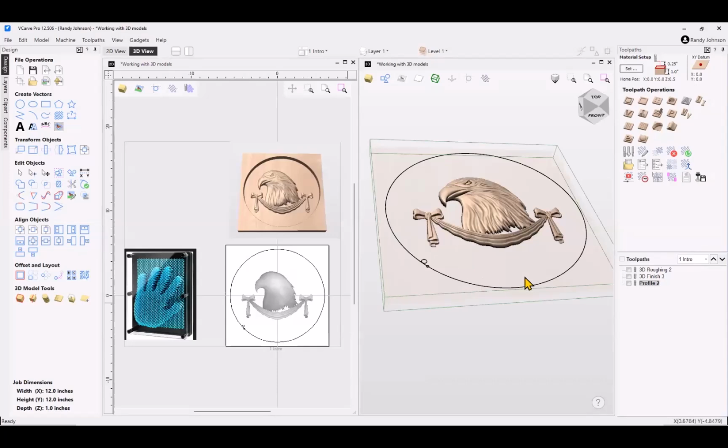This background, which is called the modeling plane, you can toggle that on and off up here like that. You can see it disappears. I can turn off the material.